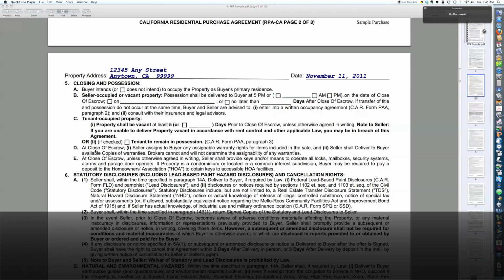Paragraph 5D, at the close of escrow, the seller is giving any warranty rights that are assignable and any copies of warranties. This will be typically for things like appliances, water heaters, any type of item that might come with the house but have a warranty. And at 5E, at the close of escrow, unless otherwise agreed in writing, the seller shall provide the keys and the means to operate all the locks, mailboxes, security systems, etc. So again, it's all about making sure that the buyer is able to use all the features of the property at close of escrow.